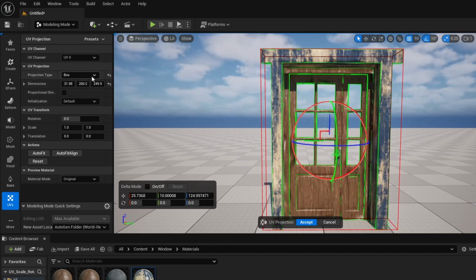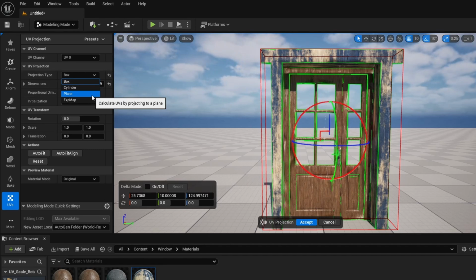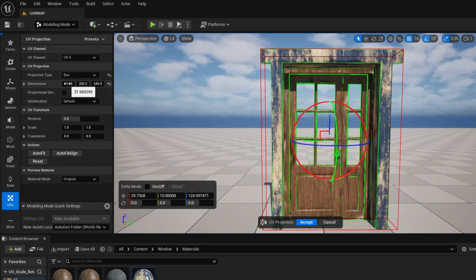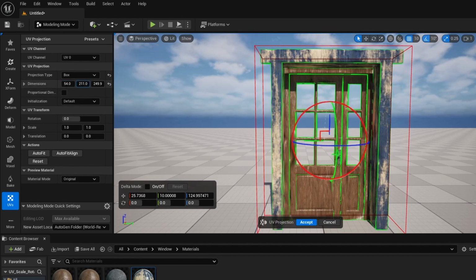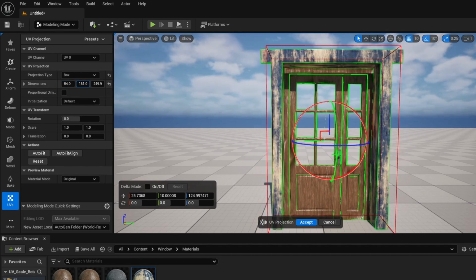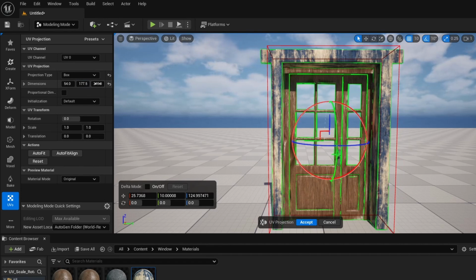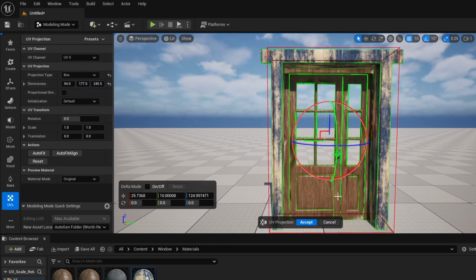If I had a flat plane, for example, I'd change this to plane, and if I had a cylindrical object, I would change this to cylinder. Now all I need to do is change the dimensions. Once I have the dimensions looking correct, I can click on Accept.